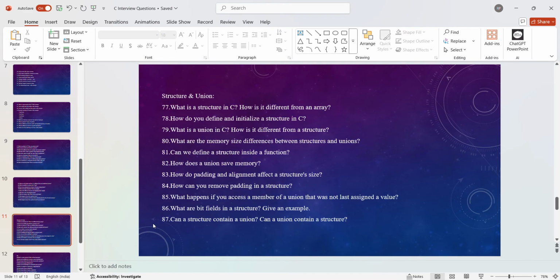And next, structures and unions. What is a structure in C? How does it differ from an array?